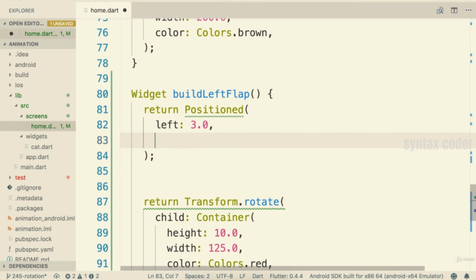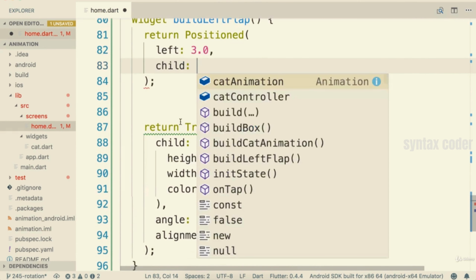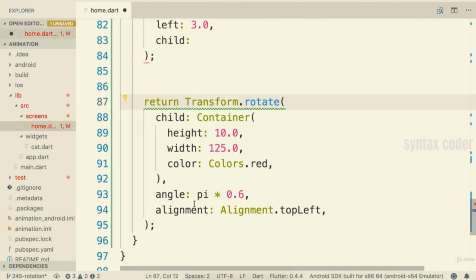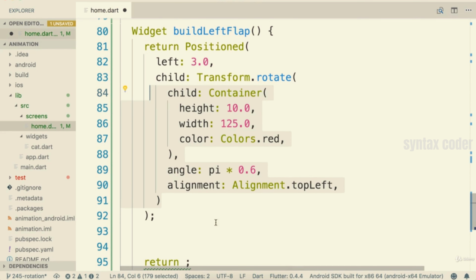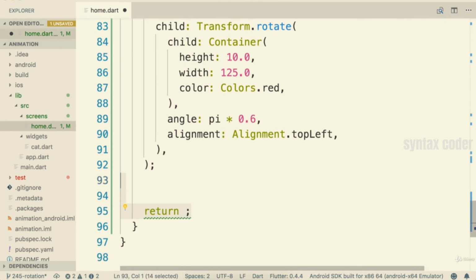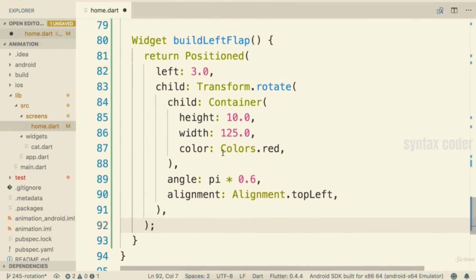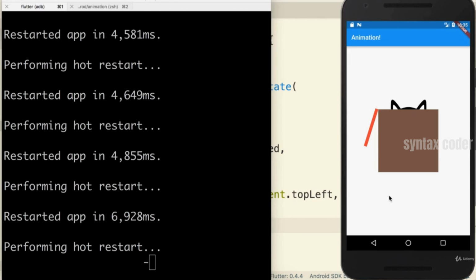So besides left, I'm also going to specify a child, and to the child, we're going to put in the transform rotate block that we had just created. I'm going to take that entire block, cut the entire thing, and paste it in as the child. Now don't forget to add a comma at the end of the transform.rotate, and don't forget to clean up the return statement at the bottom as well. Okay, let's try it again. I know this is kind of a nitpicky thing, but I just want it to look pretty good.